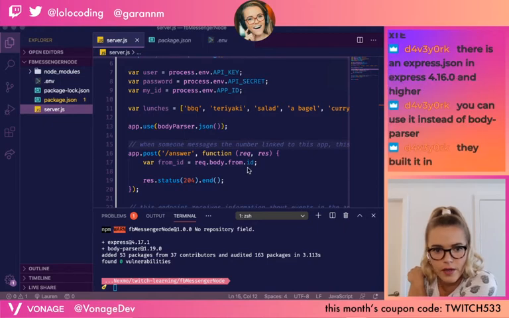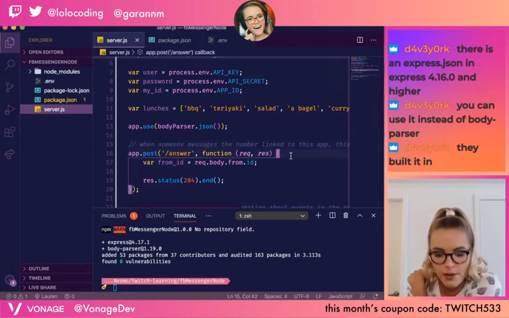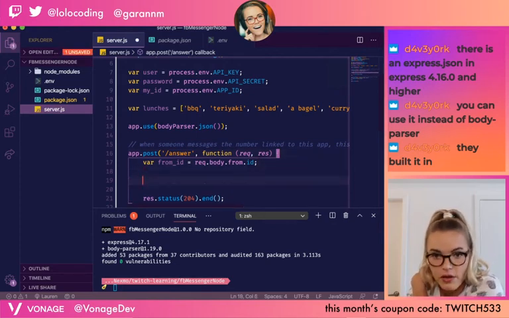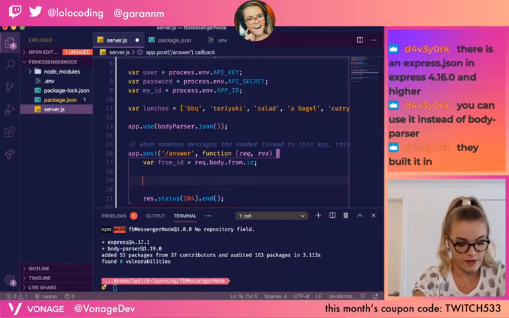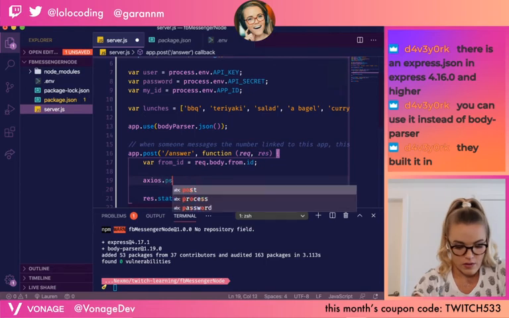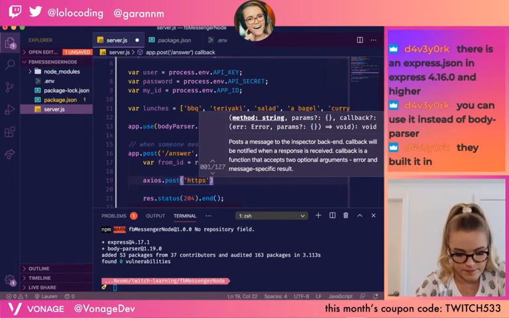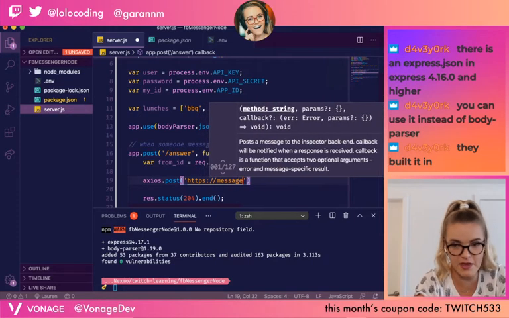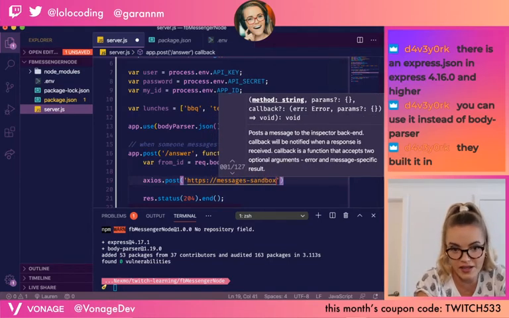Okay, so here in my code, you can use it instead of the body parser. They built it in. That's really cool that they built that in, because that's going to save some serious time, right? That body parser bit is, for me, at this point, part of my boilerplate that I'm used to putting in.